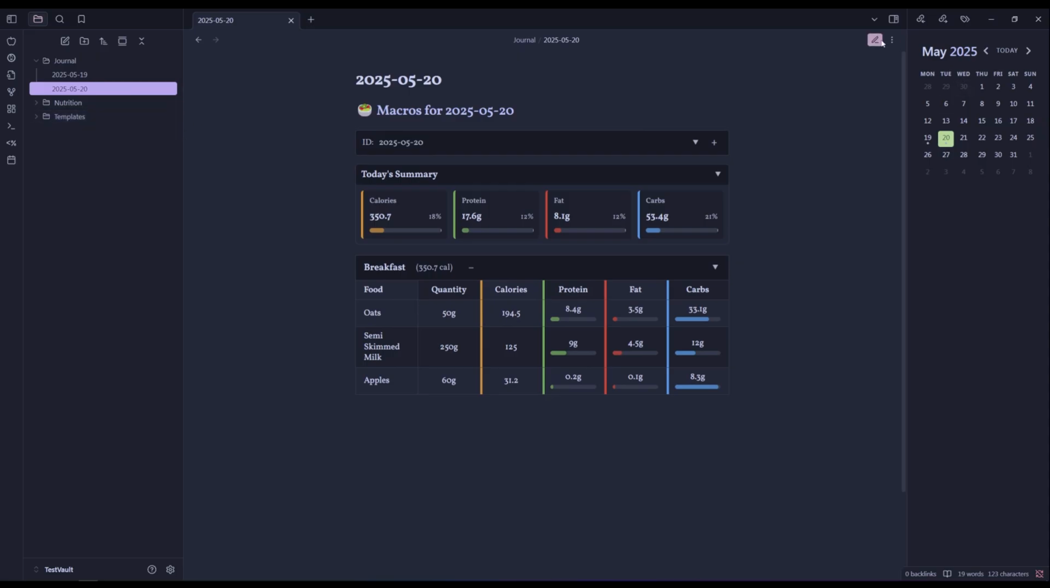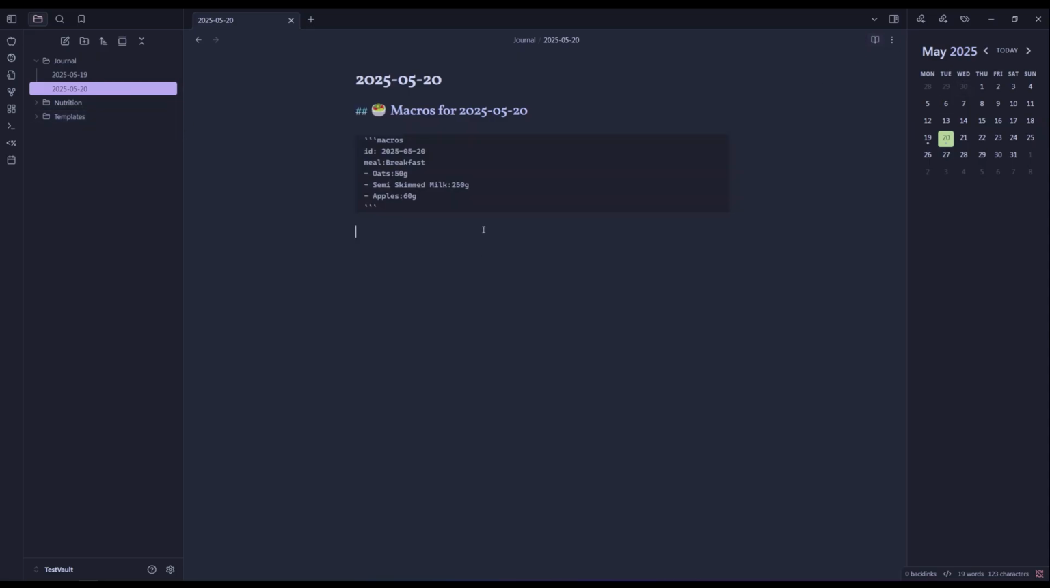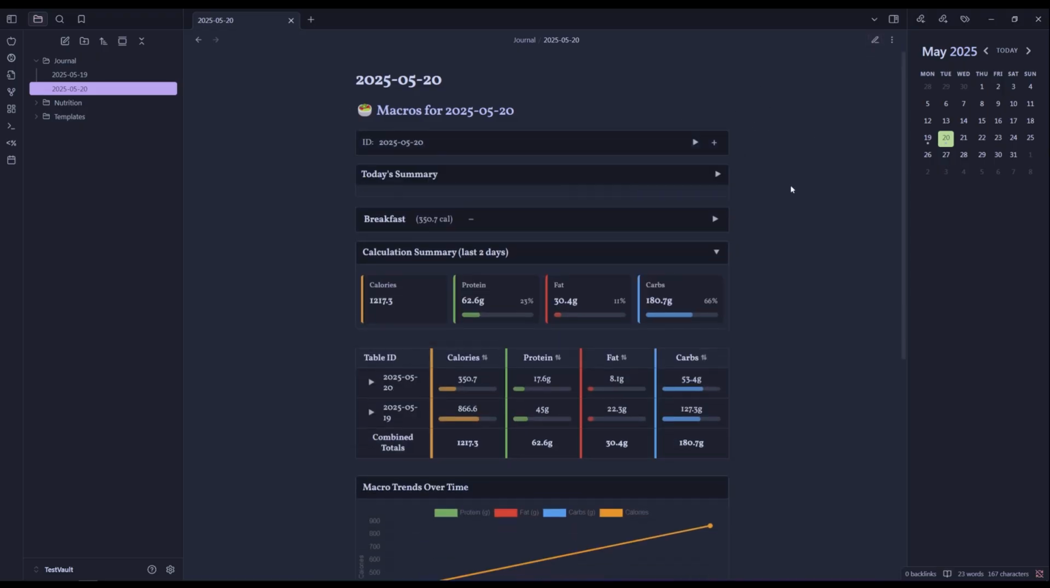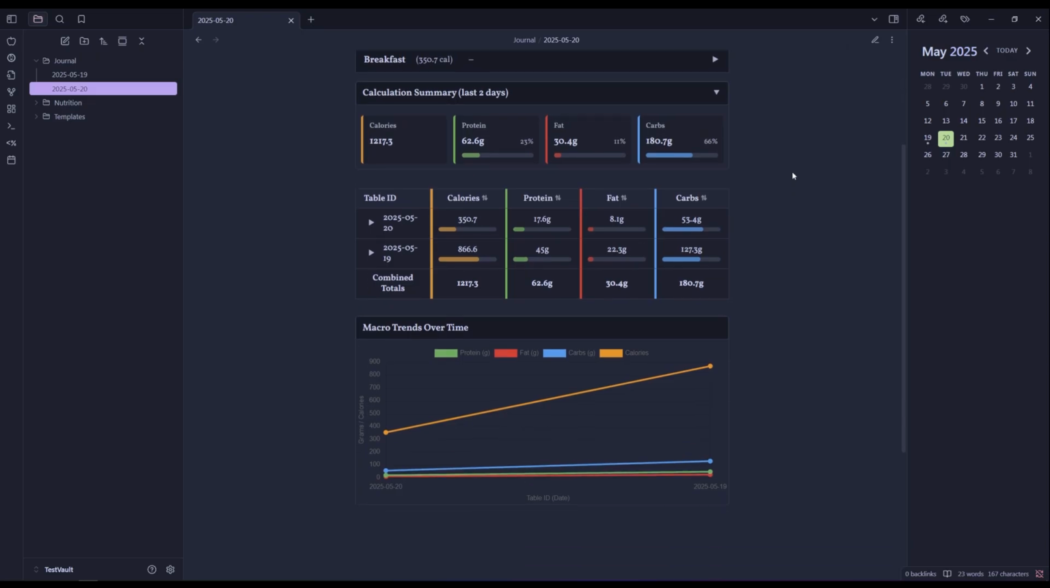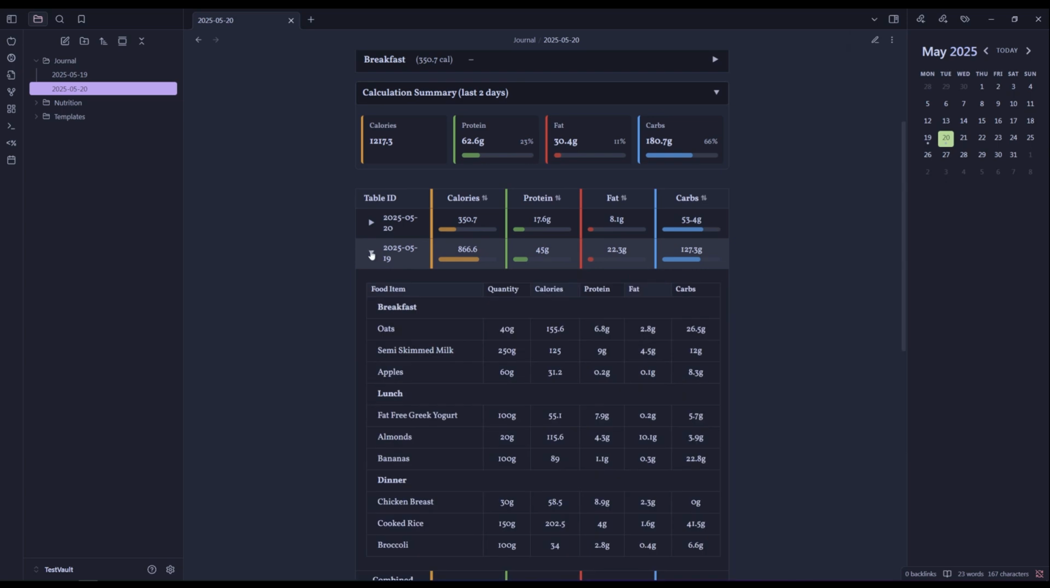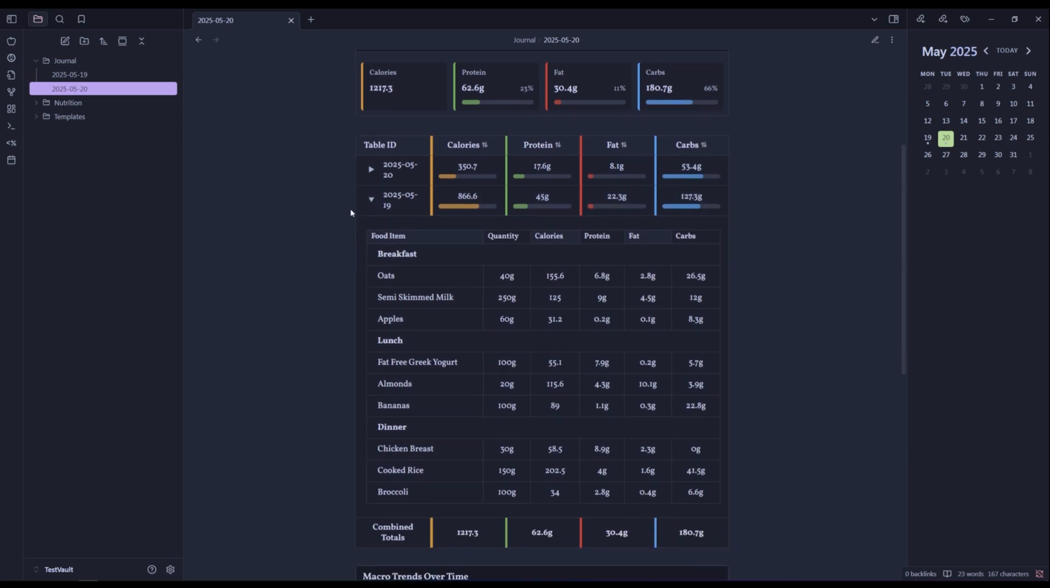To calculate both tables together, we can call the macros calc processor by typing 3 backticks followed by macros calc. Then we specify the IDs we want to aggregate together. When we go back into reading mode, you can see the macros calc table being rendered. It looks similar to our main processor, but the benefit to this is that it allows you to create summaries on multiple IDs. You can also expand or collapse each table ID to view its individual contents, giving you a detailed breakdown when needed.